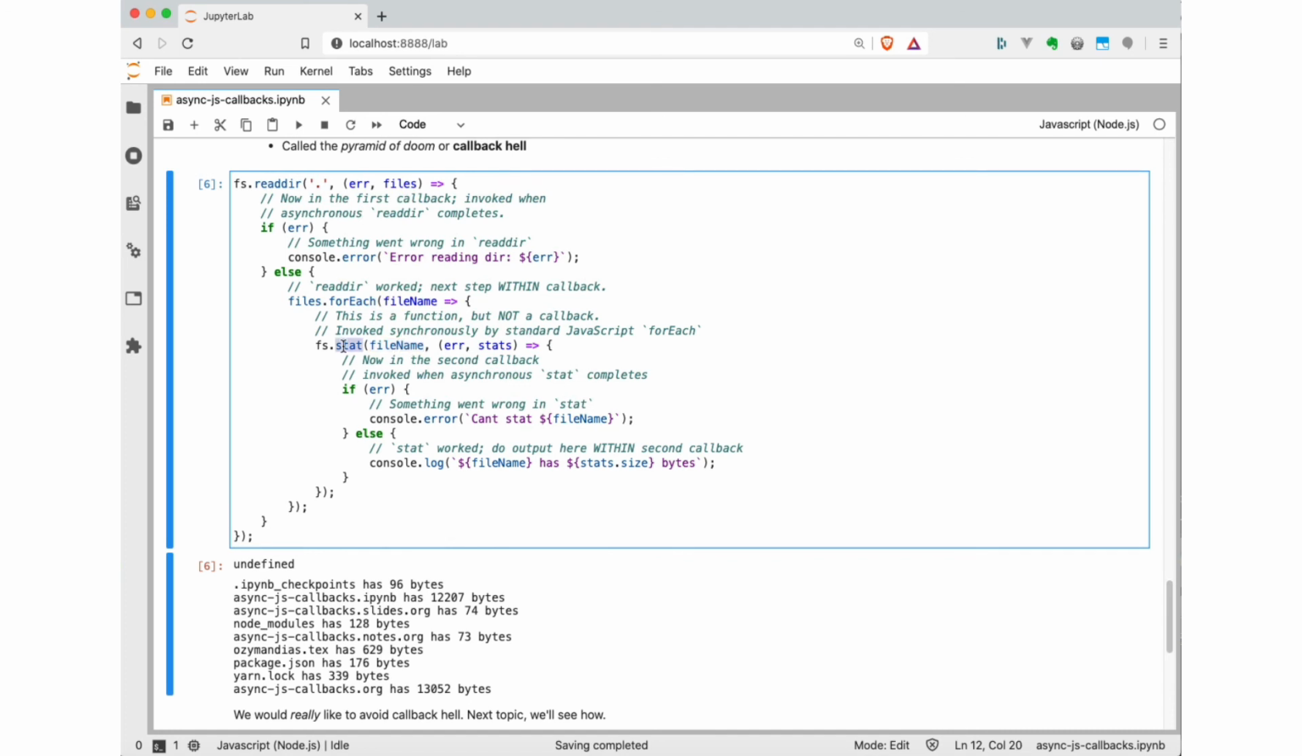And because this is a file system operation, it's going to take a while to go out to disk and read that information in. So it's written to be asynchronous. When that completes, when the information for that file name has been retrieved, one of two things is possible. Either it worked or it didn't work. If there was a problem reading that file's information, it's going to call the callback function with an error value. Again, the callback function in this case goes from here down to here.